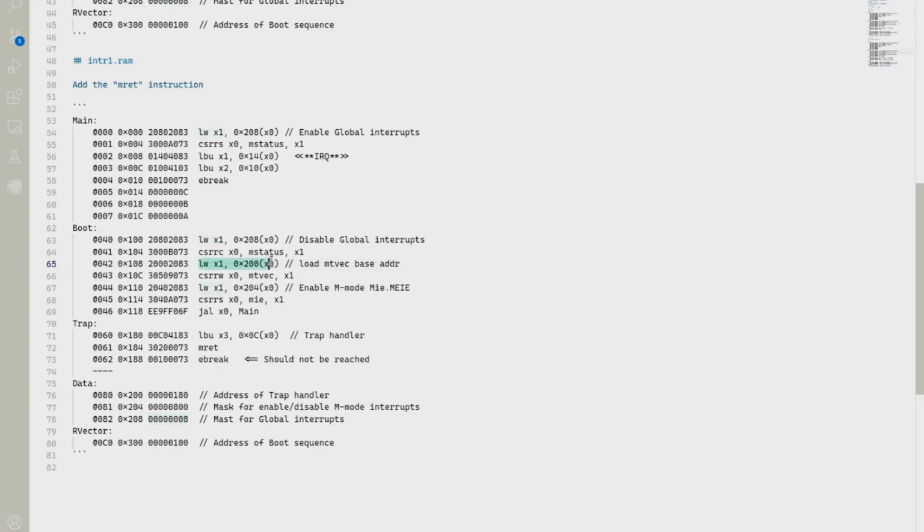Then we do a load mtvec. This would be the base address of where the handler is, which is at 180. So we know that this value right here should point to this location right here. Excellent, that's what we expect. And then we're going to load 2004, which is another mask for enabling and disabling M mode interrupts. So we've disabled the global ones, and now we're enabling the M mode ones. Again, no interrupt will be recognized until we enable global interrupts.